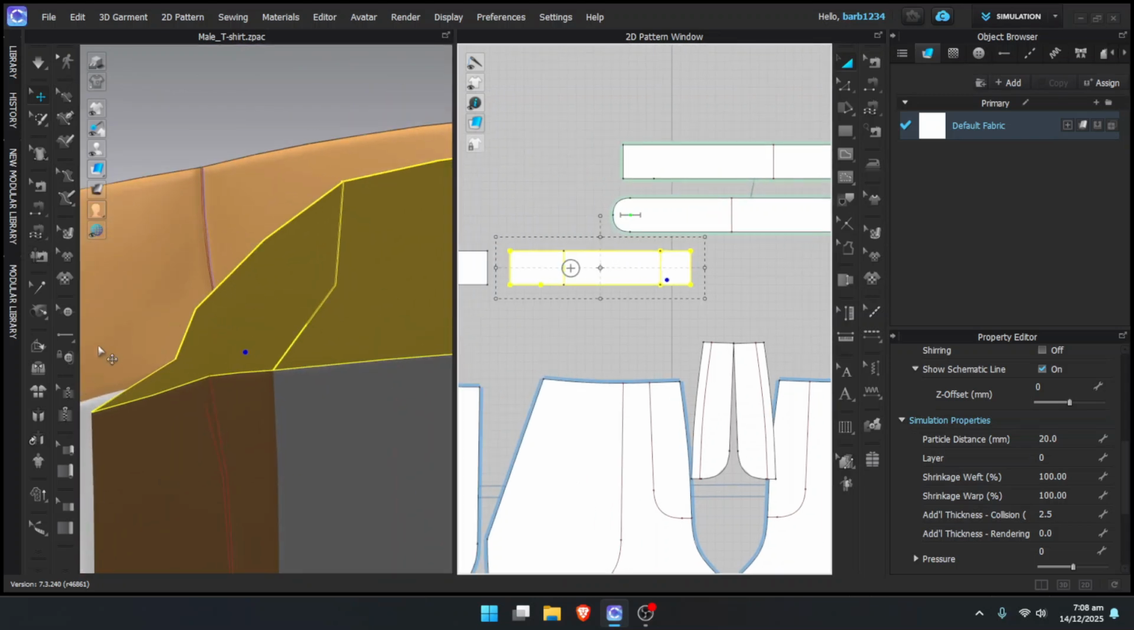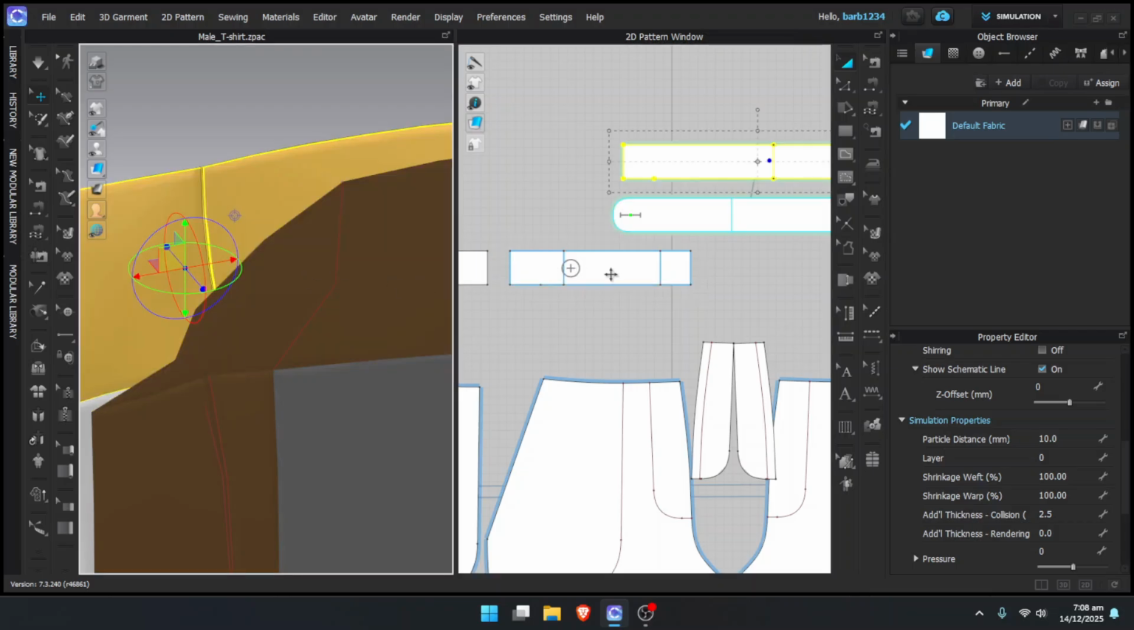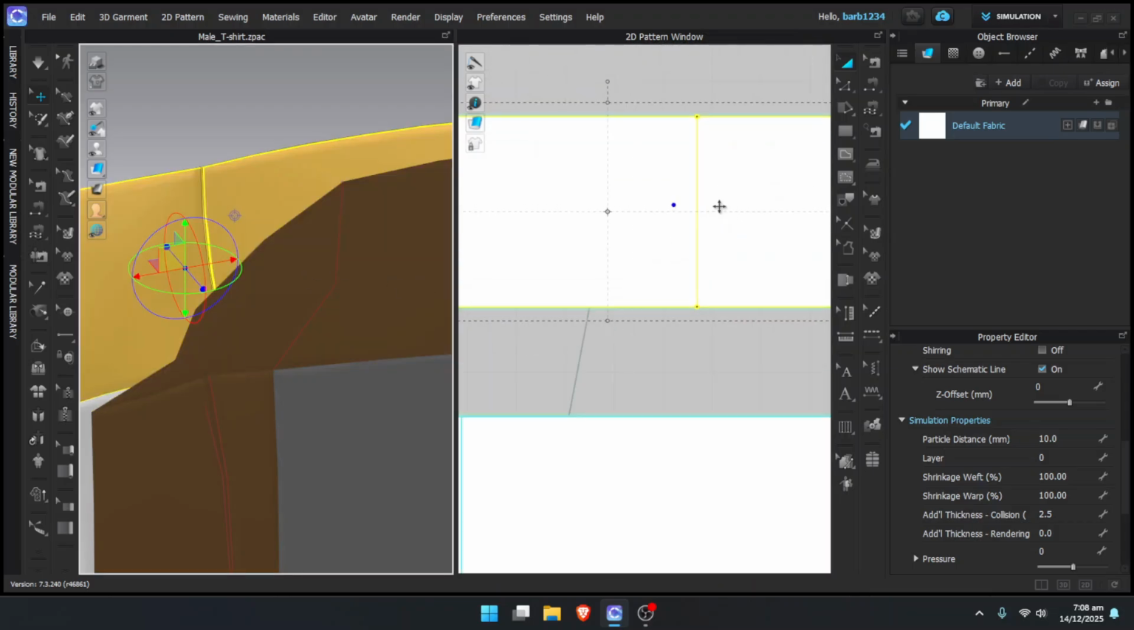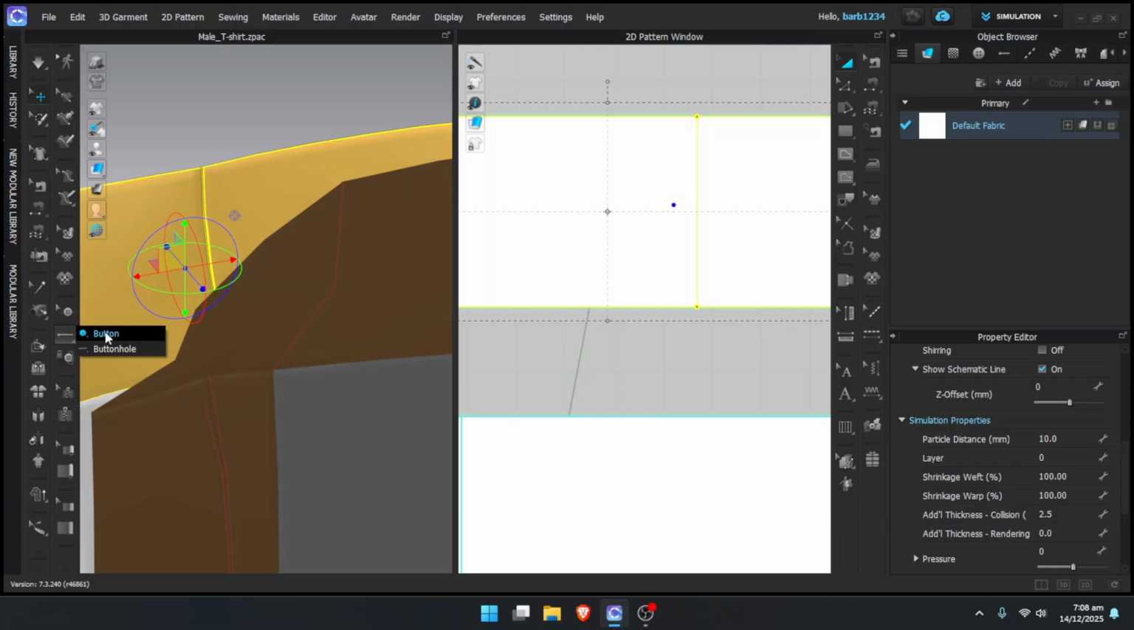Add an additional button inside the waistband. You can also add a cloned layer beneath the waistband for a clean, professional finish.